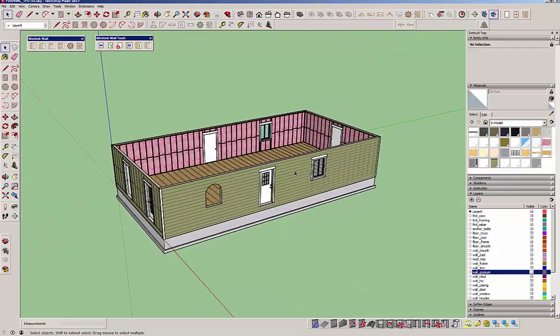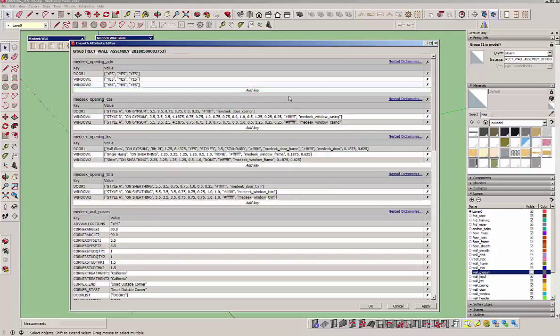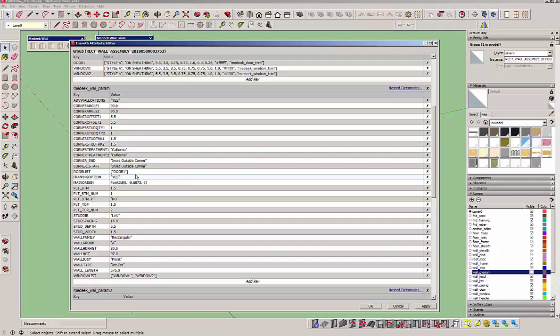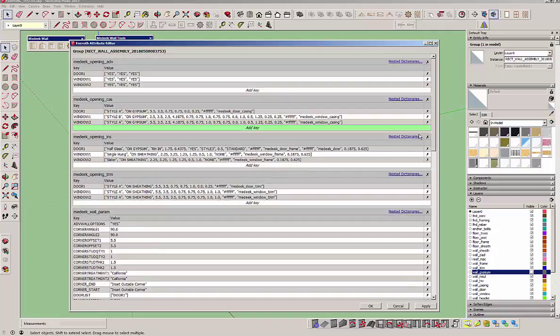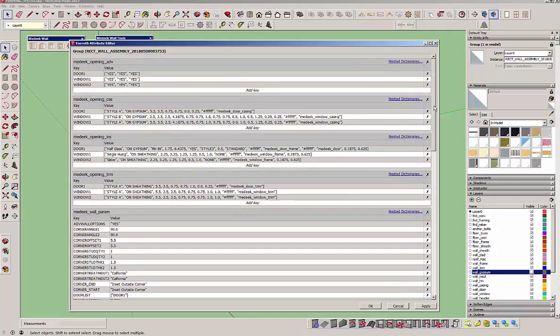So if we take a look at this wall panel, you can see that every window and door, well, first of all, there's a listing here, a door list and a window list. And then every window and door has an entry if it has values for casing, for the actual installation of the door, and for the trim, and of course just the basic parameters right here.